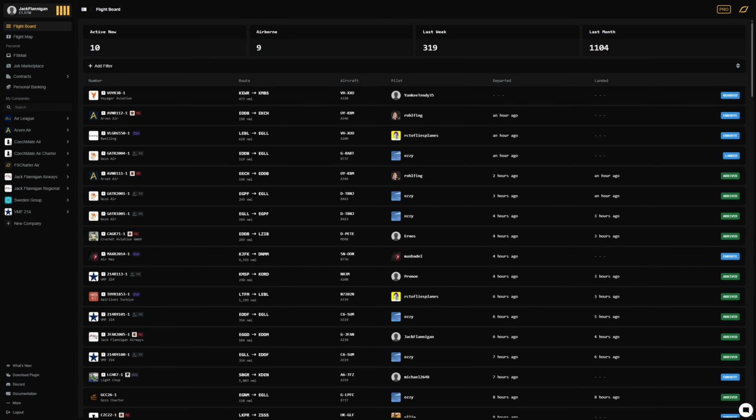When you log into FSCharter, the first thing you'll see is the flight board. On the left-hand side of the screen, we have the navigation menu, which contains the flight board, flight map, FSMail, job marketplace, contracts drop-down, personal banking, and any company that you're part of.